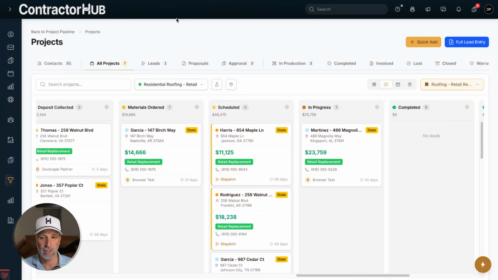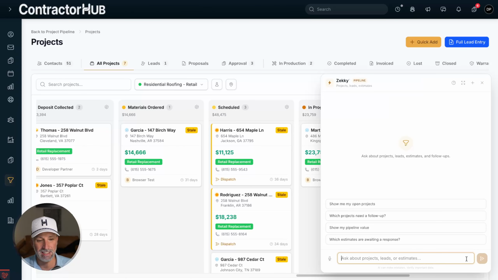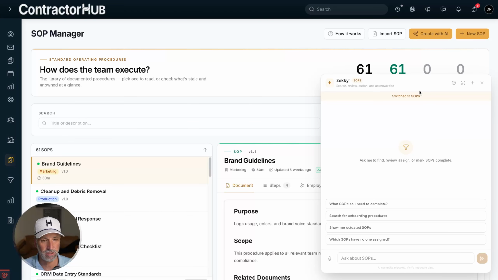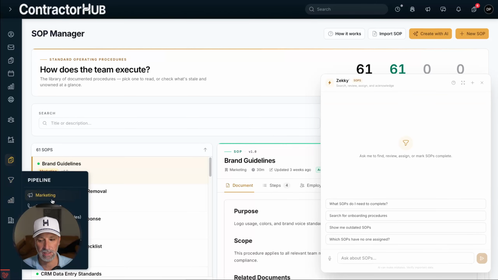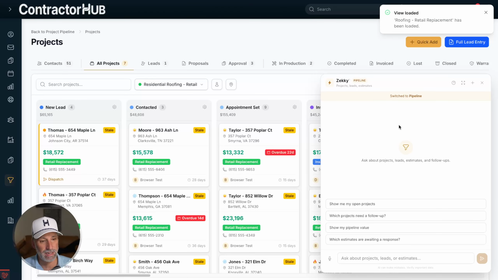So first things first, you're going to get inside ContractorHUB, and if you have AI enabled and the Zekky feature enabled, then you're going to see this little floating action button. That's what we call it internally, a little floating action button. So you see that button in the bottom right corner. Just click that button, and it's going to open up the Zekky screen for you. It's going to be always overlaid on your screen no matter what page you're on, so you're going to be able to continue that search history. Notice that it switches context depending on what page I'm on. So if I go back to pipeline, it's going to have access to all my pipeline data.